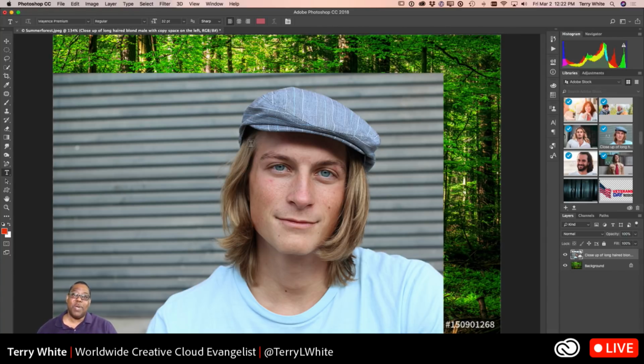Whenever you're cutting someone out with hair, the challenge is always for Photoshop to figure out where the hair is versus whatever the background is. So blonde hair on a beige background, not going to be easy. Black hair on a white background, much easier. So it's really about contrast. It's really about Photoshop being able to distinguish what the difference is.